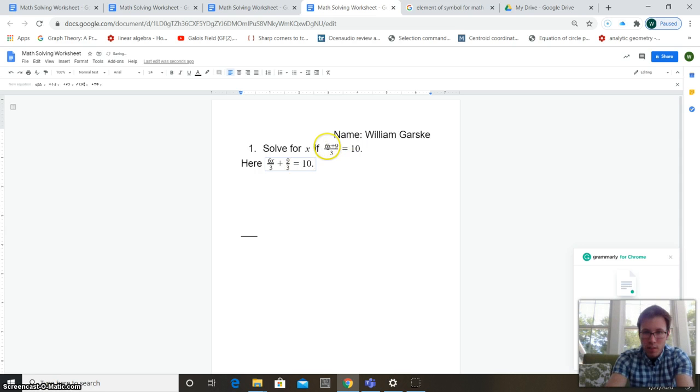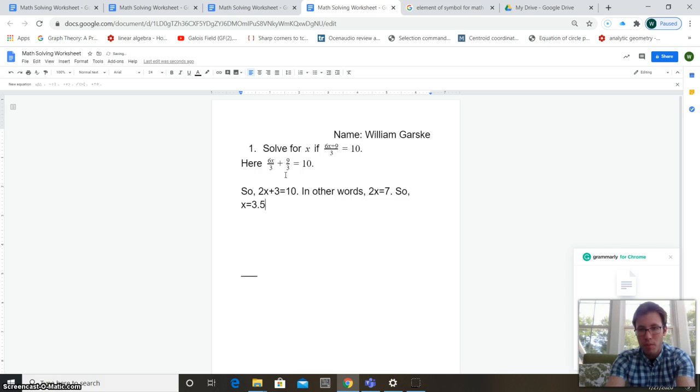All I did here was I took this thing and I broke it up, so it's 6x over 3 and 9 over 3 equals 10. I can do that. So 6 over 3 is 2. Got the x up there though, don't forget that x, plus 9 over 3 is 3 equals 10. In other words, 2x equals, subtract 3 on both sides, 7. So x equals 7 over 2, in other words, 3.5. And that is the basics as how you use this.